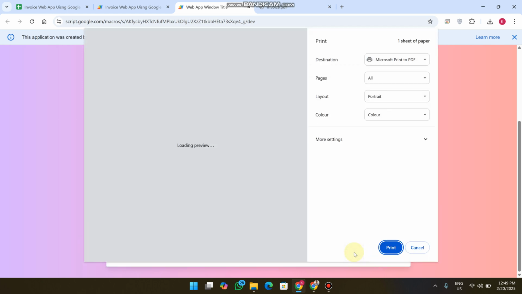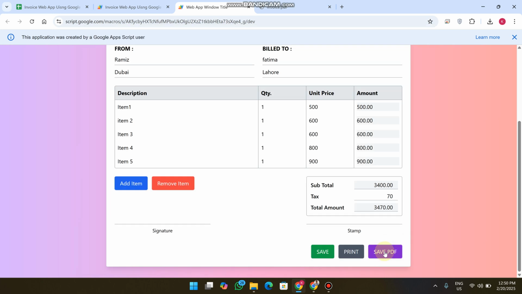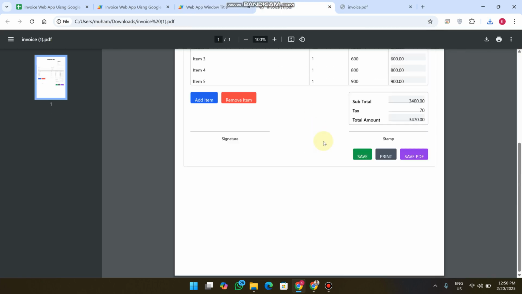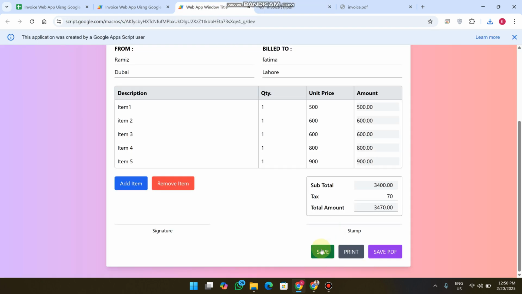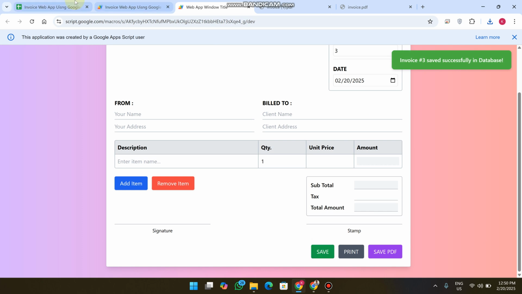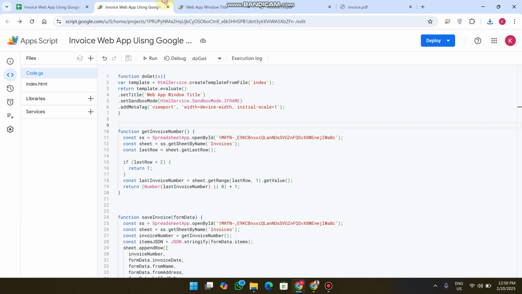And if I want to take a print now, you can see here the print of our invoice web application. And same, if you want to make a PDF, you can simply click on this PDF and your invoice will be downloaded as PDF in a very beautiful design. And if you want to save this, you can simply click on the save icon and your invoice will be successfully saved. So now let's come to our code.